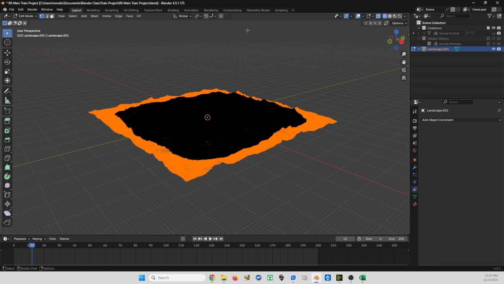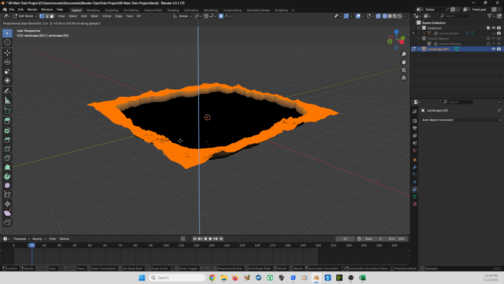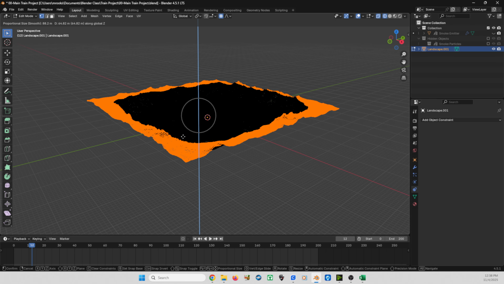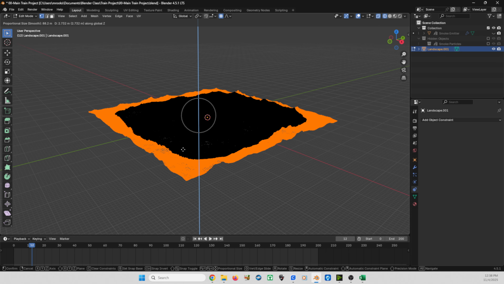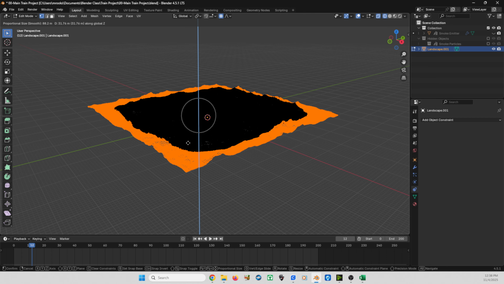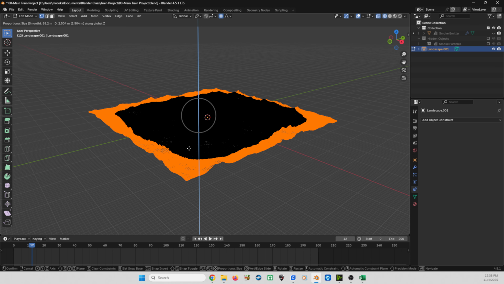So we have all this selected. We're going to turn on proportional editing by hitting O or clicking this button. And then we're going to hit G to grab, Z for the Z axis, and then increase the size of this influence circle so that we have slopes kind of connecting. And it's a little bit hard to see here in wireframe.